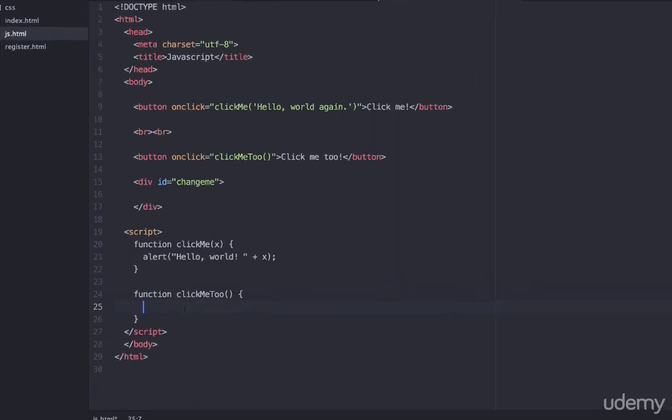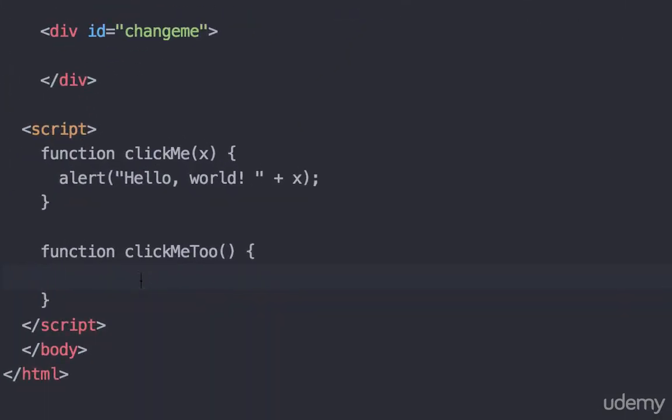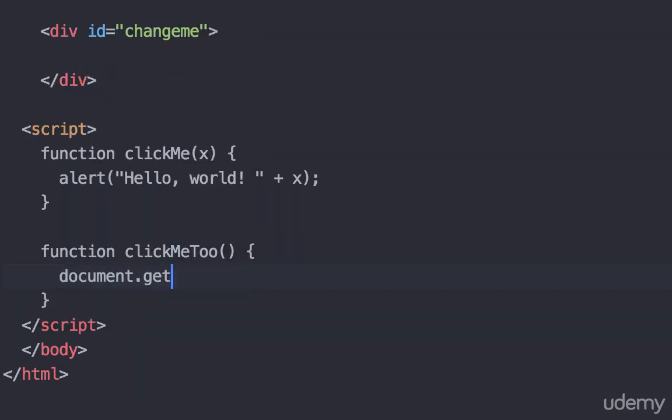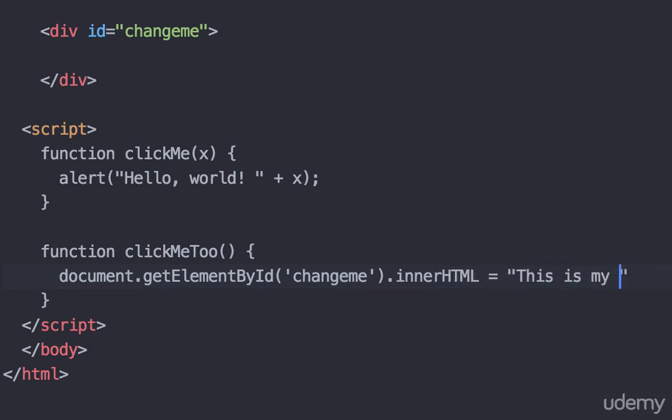So now I need to actually write the code that will put the text inside the changeMe div. And it turns out JavaScript gives us some functionality that allows us to do exactly that. And it's a pretty simple syntax once you get used to it. It goes like this: document.getElementById, the name of the ID that I want, in this case changeMe, .innerHTML equals, and then some text. This is my text.